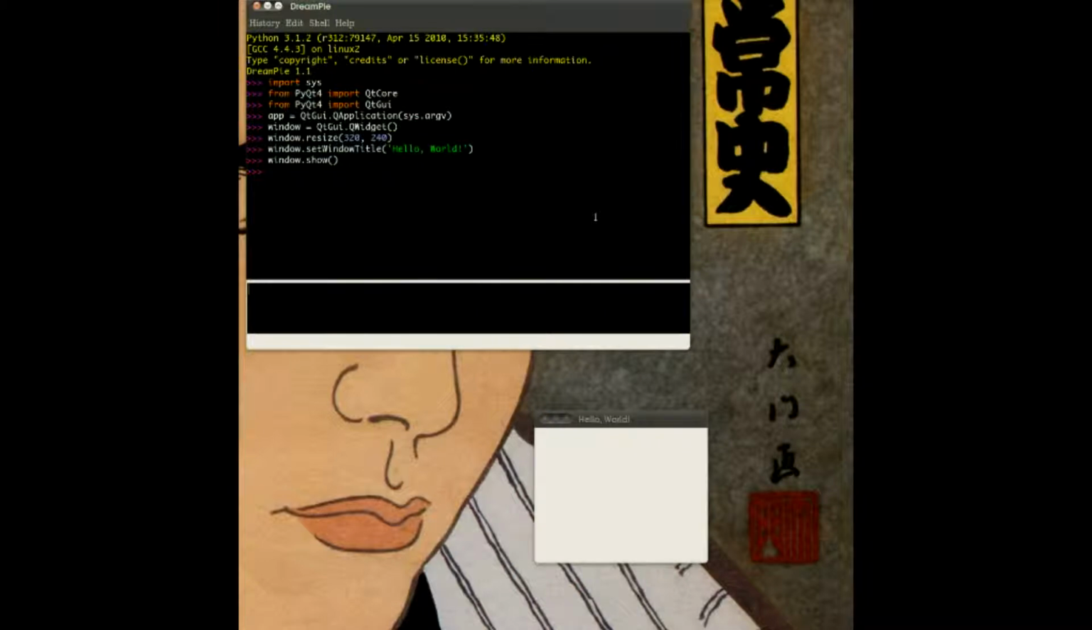But because the window's pretty blank, let's move on. And I want to mention something real quick.